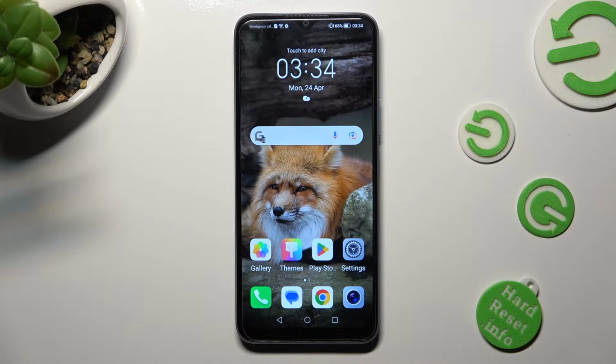Hi! In front of me is Honor X6, and today I would like to show you how you can block app notifications on this Honor.